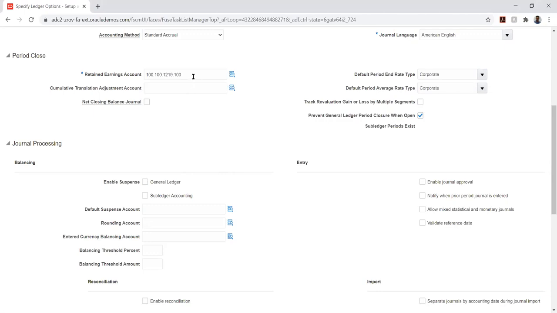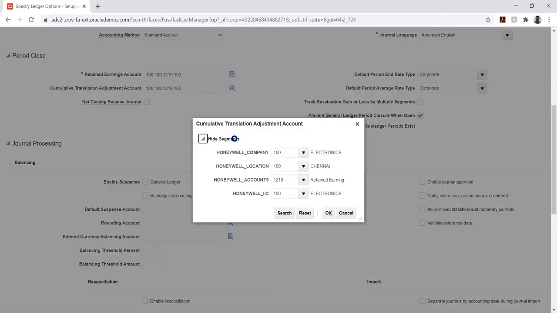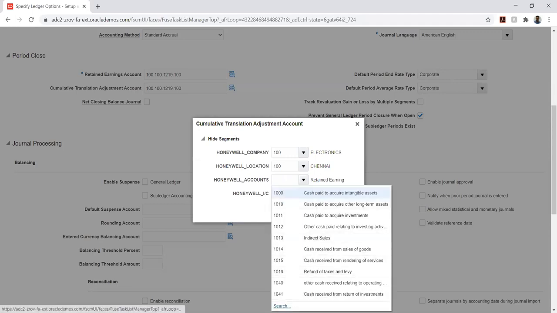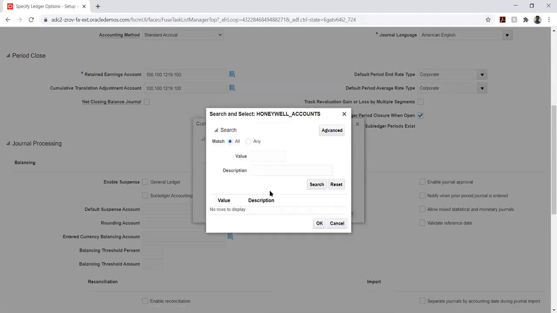And then we have cumulative translation adjustment. So for the translation, if at all there is a difference, basically this will post the difference in this particular account called the cumulative translation adjustment account.